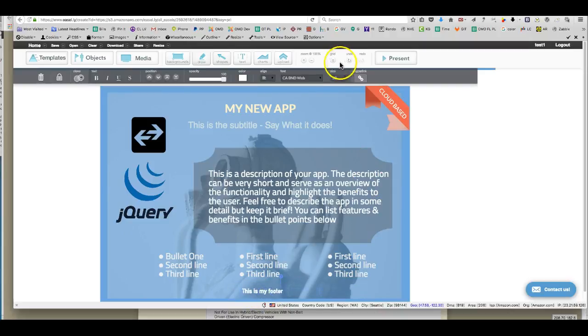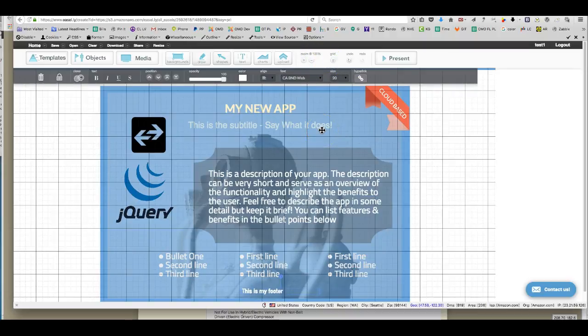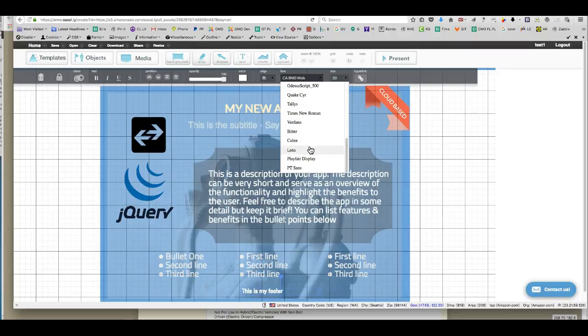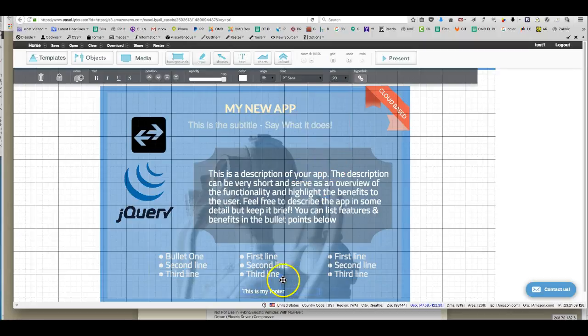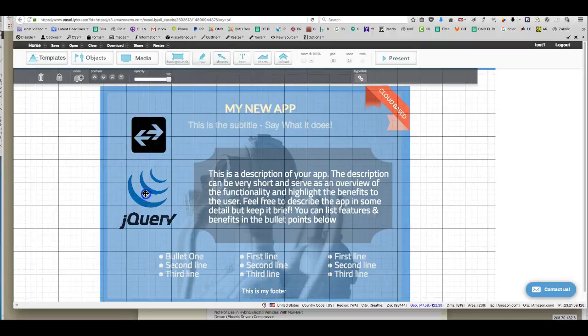Oh, and there's a grid. If you want to add a grid, you can go like that. Oh, and there's fonts. This font is selected. If you don't like this font, you can change it to any of these here. Let's go PT Sans. All right. Obviously, you can't link anything because this is going to be an image. So that's pretty much it.